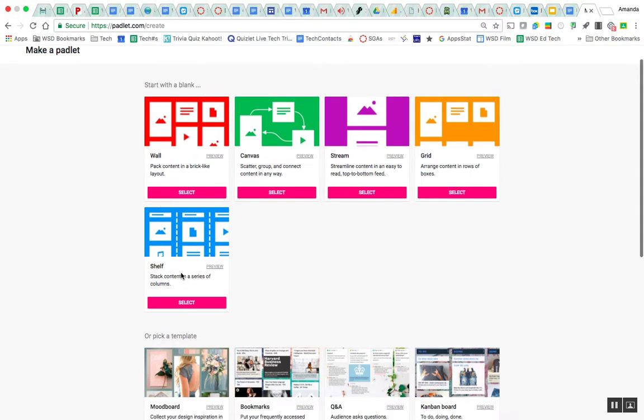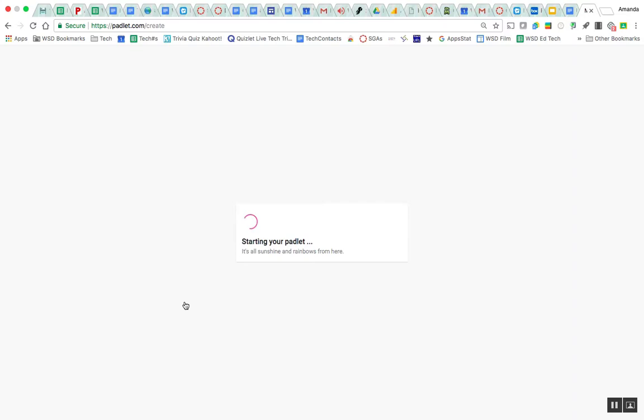And then my favorite new one is shelf. So shelf allows you as the teacher or owner of the Padlet wall to create categories. Then users can add posts under the categories. So that's the one we're going to use today.